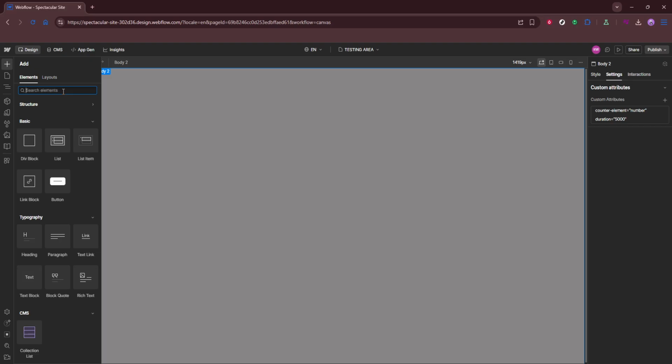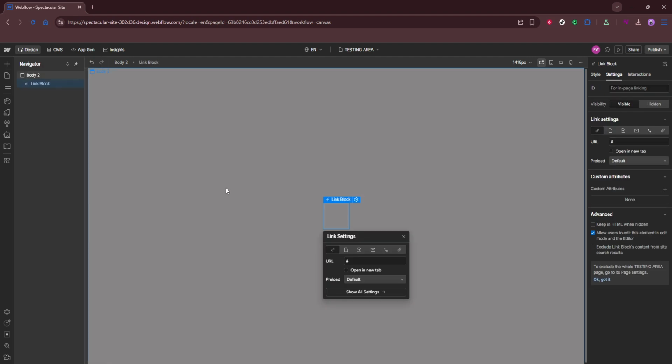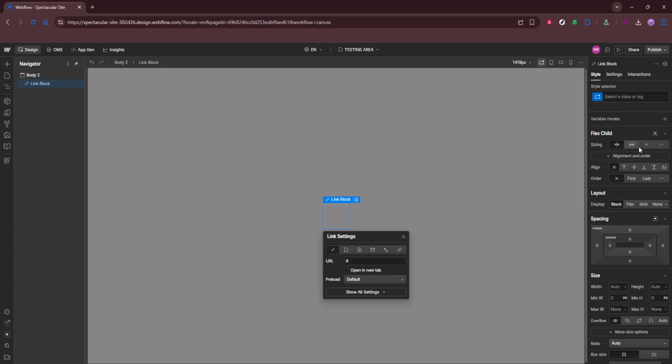A Link Block is perfect here because it acts as a clickable container, letting you style it like a button and add text or an icon inside. Drag the Link Block onto your canvas and place it where you want the WhatsApp button to appear. You can drop it inside a section, a footer, or a fixed position container if you want it to float in the corner.